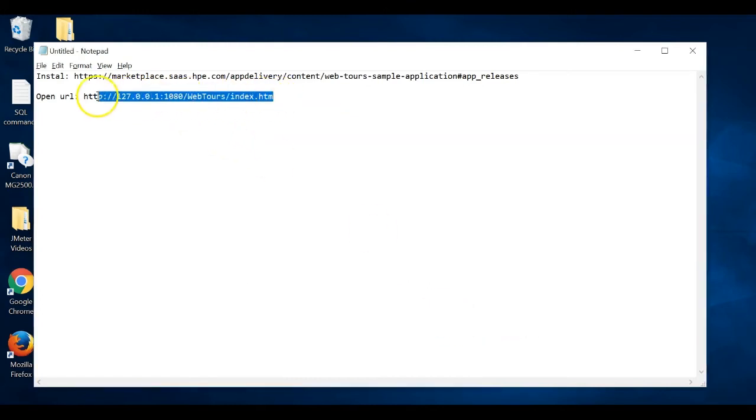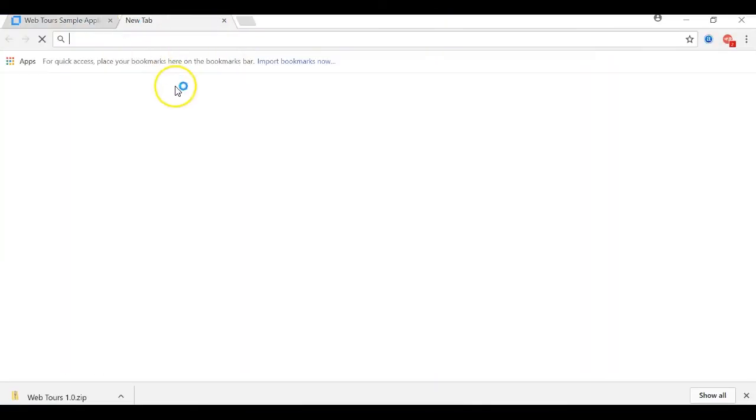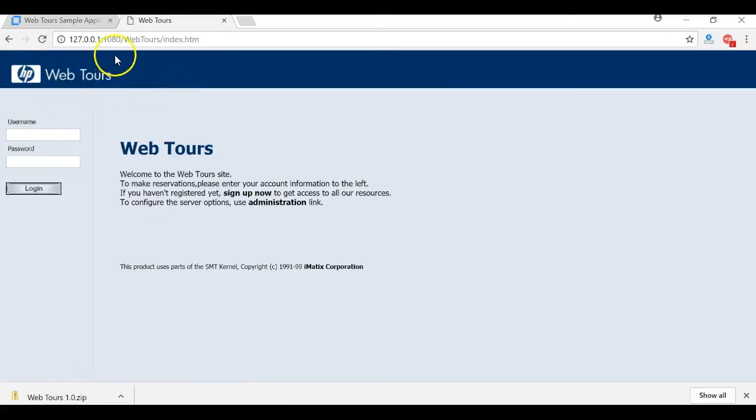You need to copy this URL, go to your browser and paste it here, and you will see an application has started, similar to a web application, but the difference is that instead of remote servers, it is running on my local machine. This is the IP of my local machine, localhost, and this is the port number where it started. So this is a website for learning at your local end.